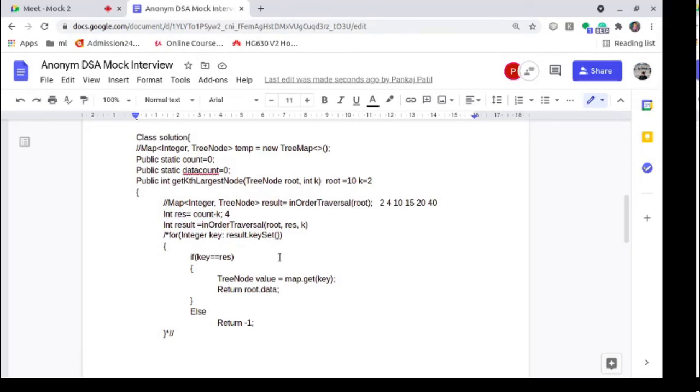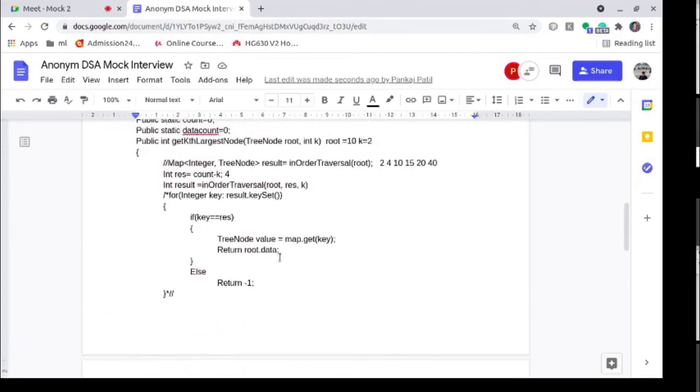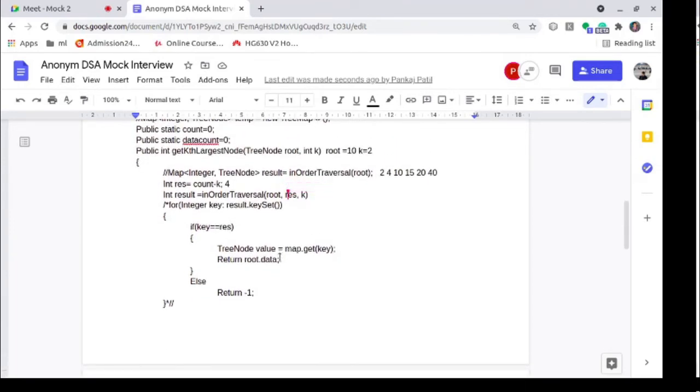So return the result. Okay, so we'll start from here. We got two static variables, count and data count as 0. Then we have root equal to 10 and k equal to 2. So here we pass the root. The res would be, as we discussed, it would give us 4 values, so like 1, 2, 3, 4. Yeah, just do a code review.